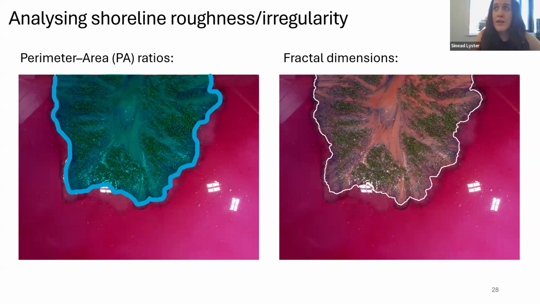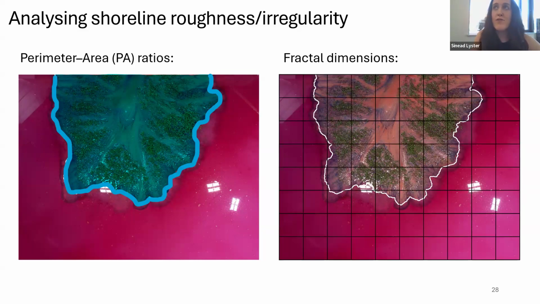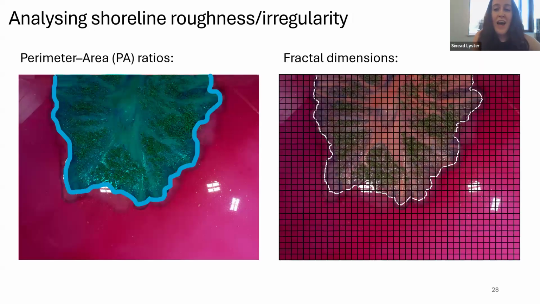For a series of box sizes, we divide the mask into a grid of boxes and count the number of boxes that contain at least one shoreline pixel. We do that for a series of box sizes. Then once we've done that, we take our box size and our box count and we fit a log regression to those box sizes and box counts. And from the slope of that line, we can extract the fractal dimension.